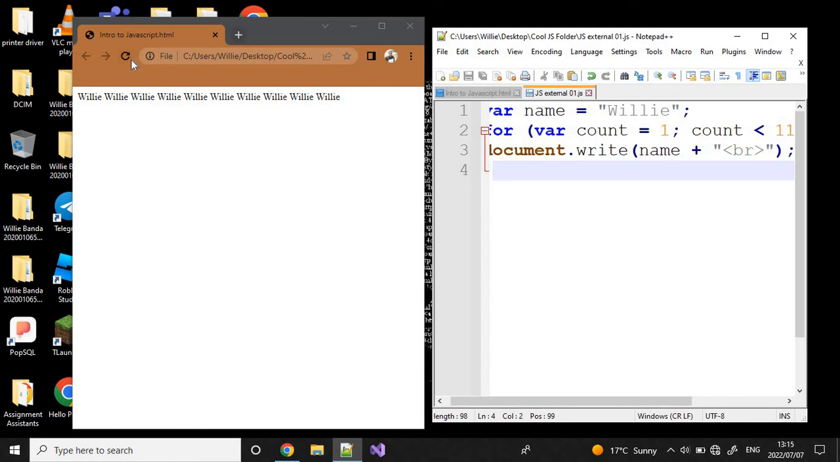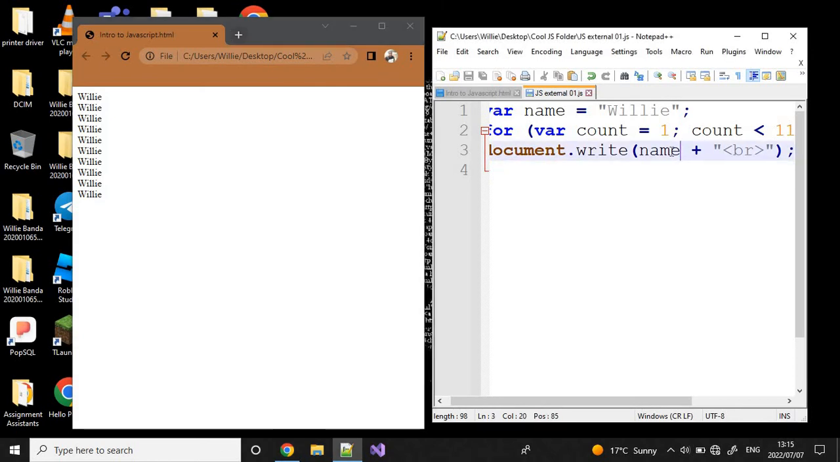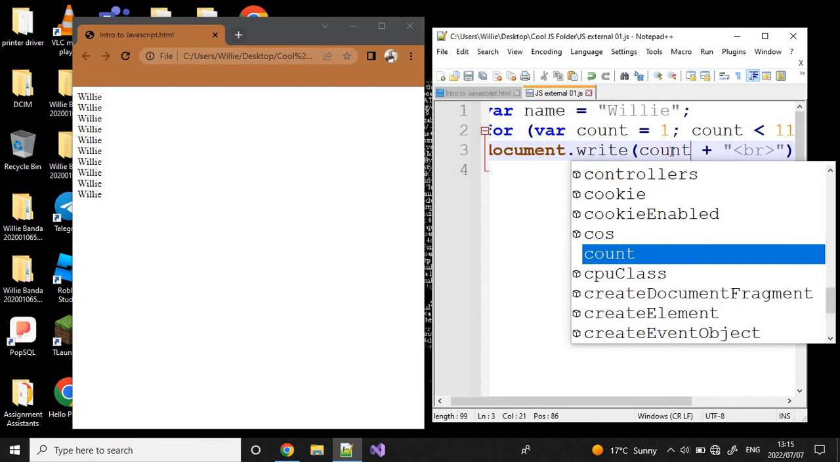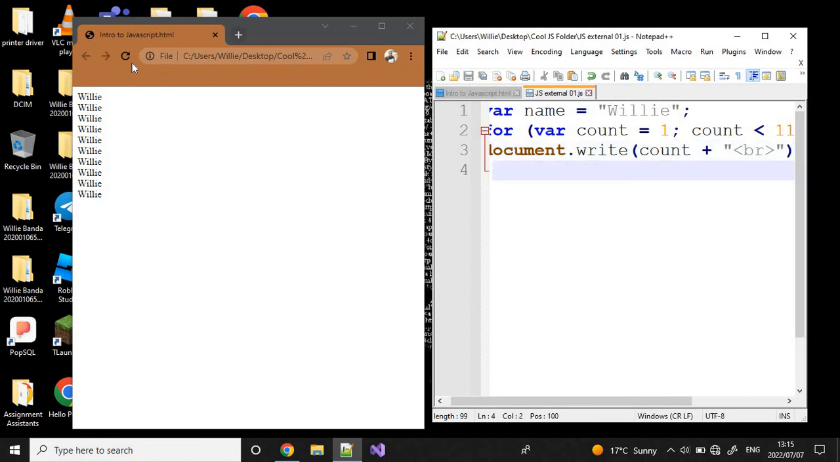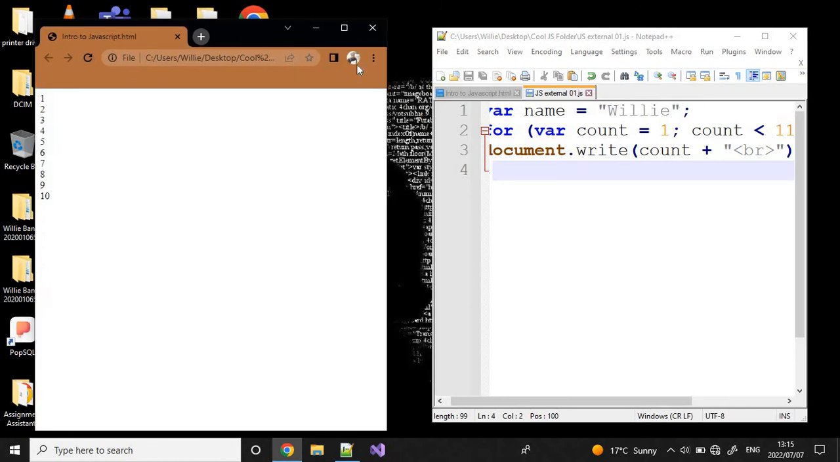So the function will run 10 times. 1 2 3 4 5 6 7 8 9 10. All right, I don't want name, sorry. Okay, how about I want just count. See? So it shows 1 2 3 4 5 6 7 8 9 10. Beauty, right? It's beautiful.